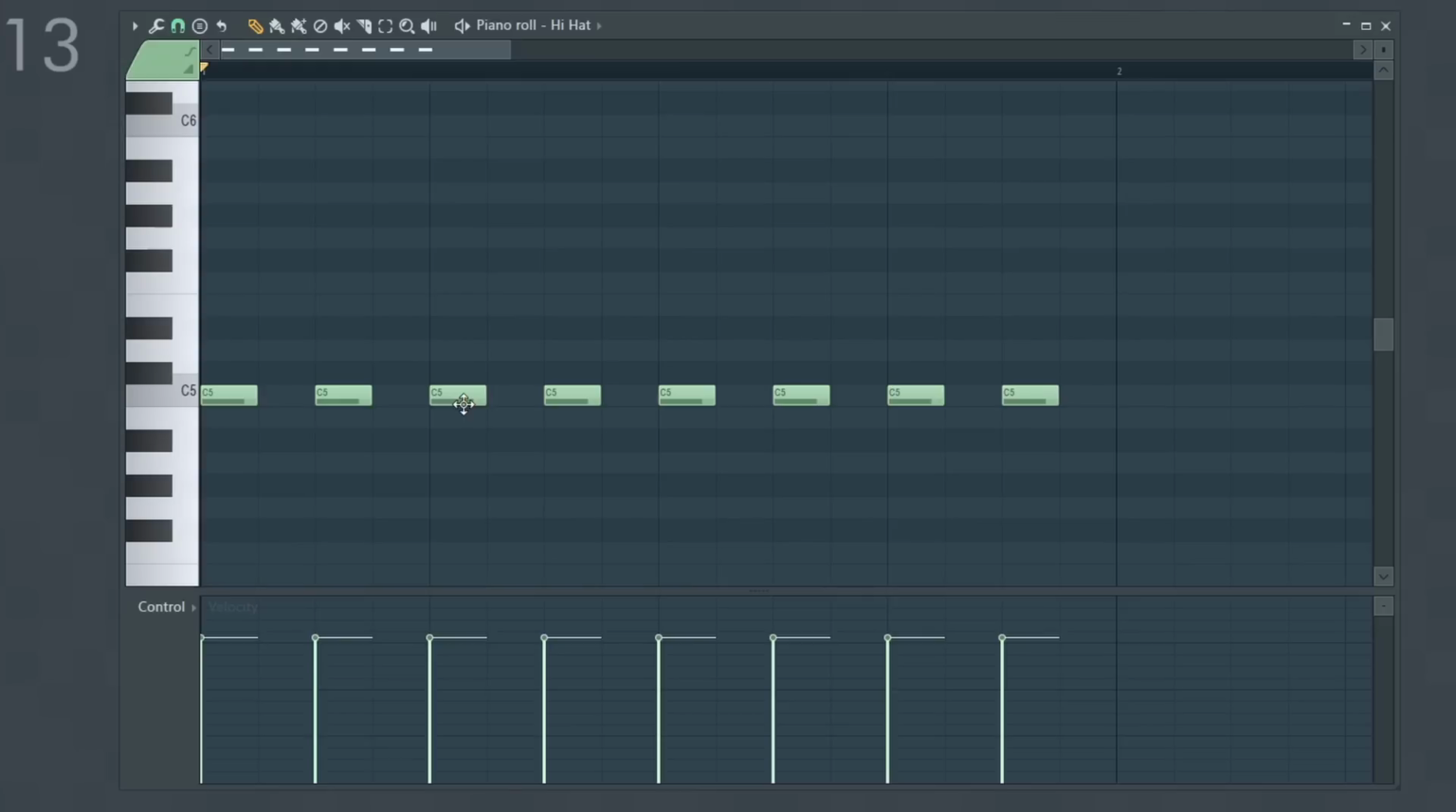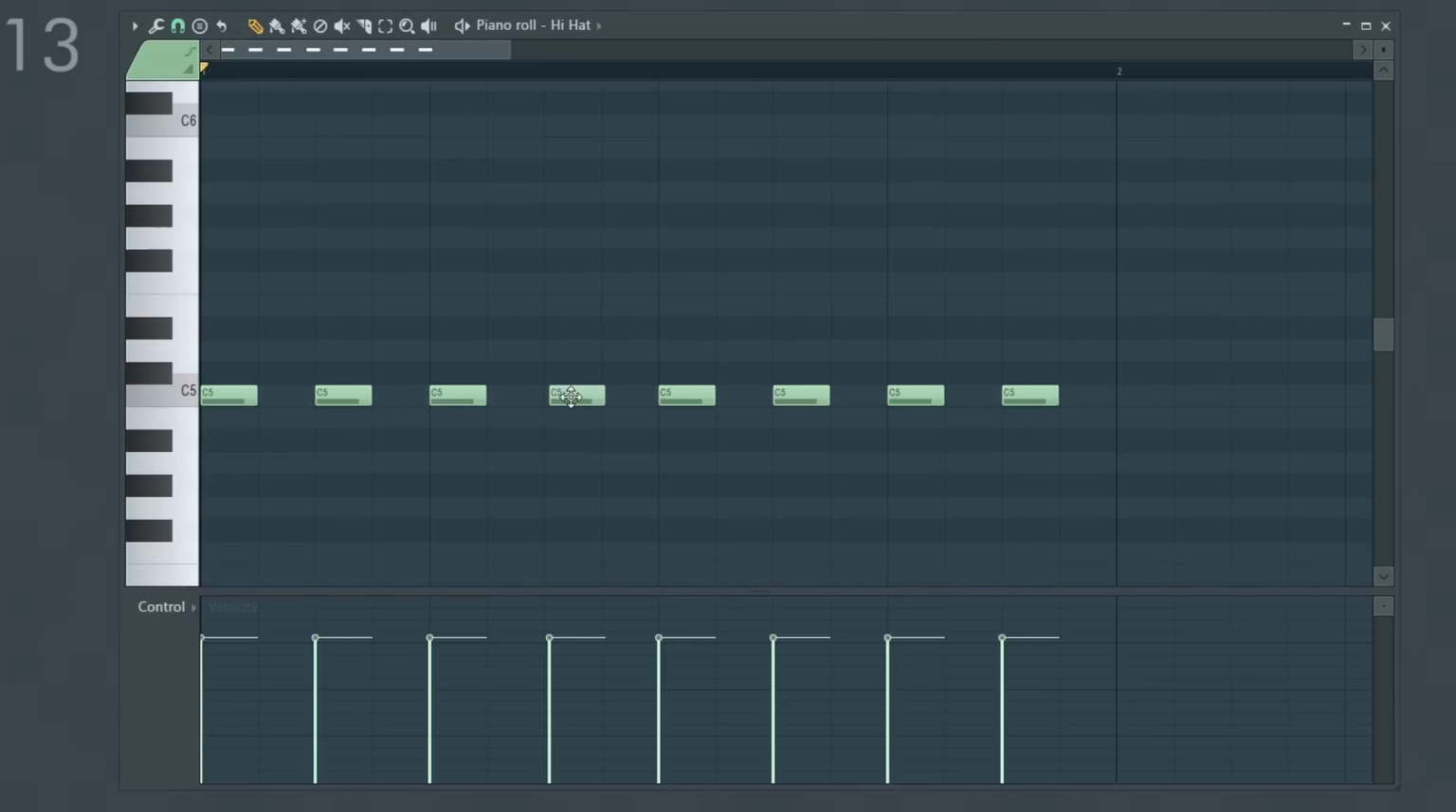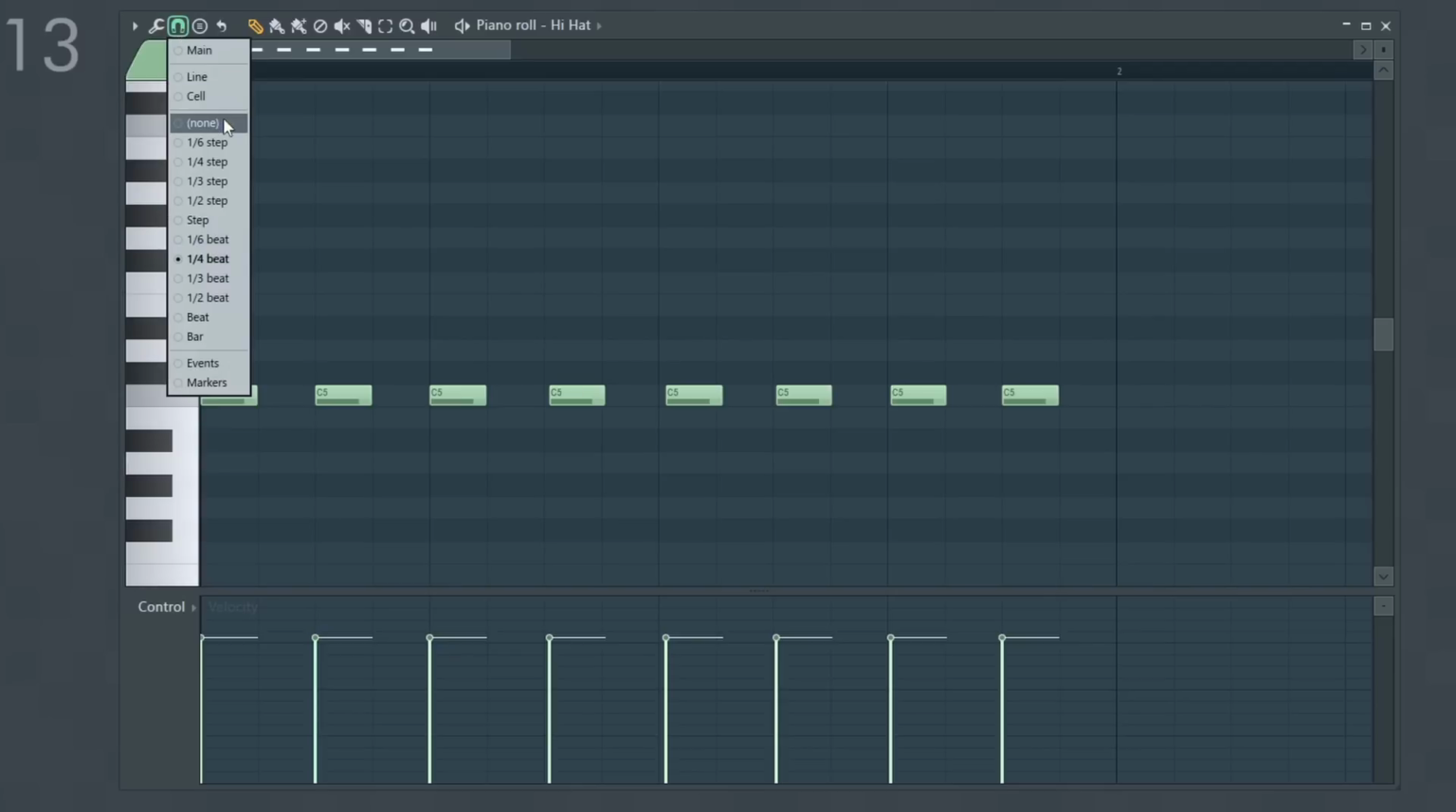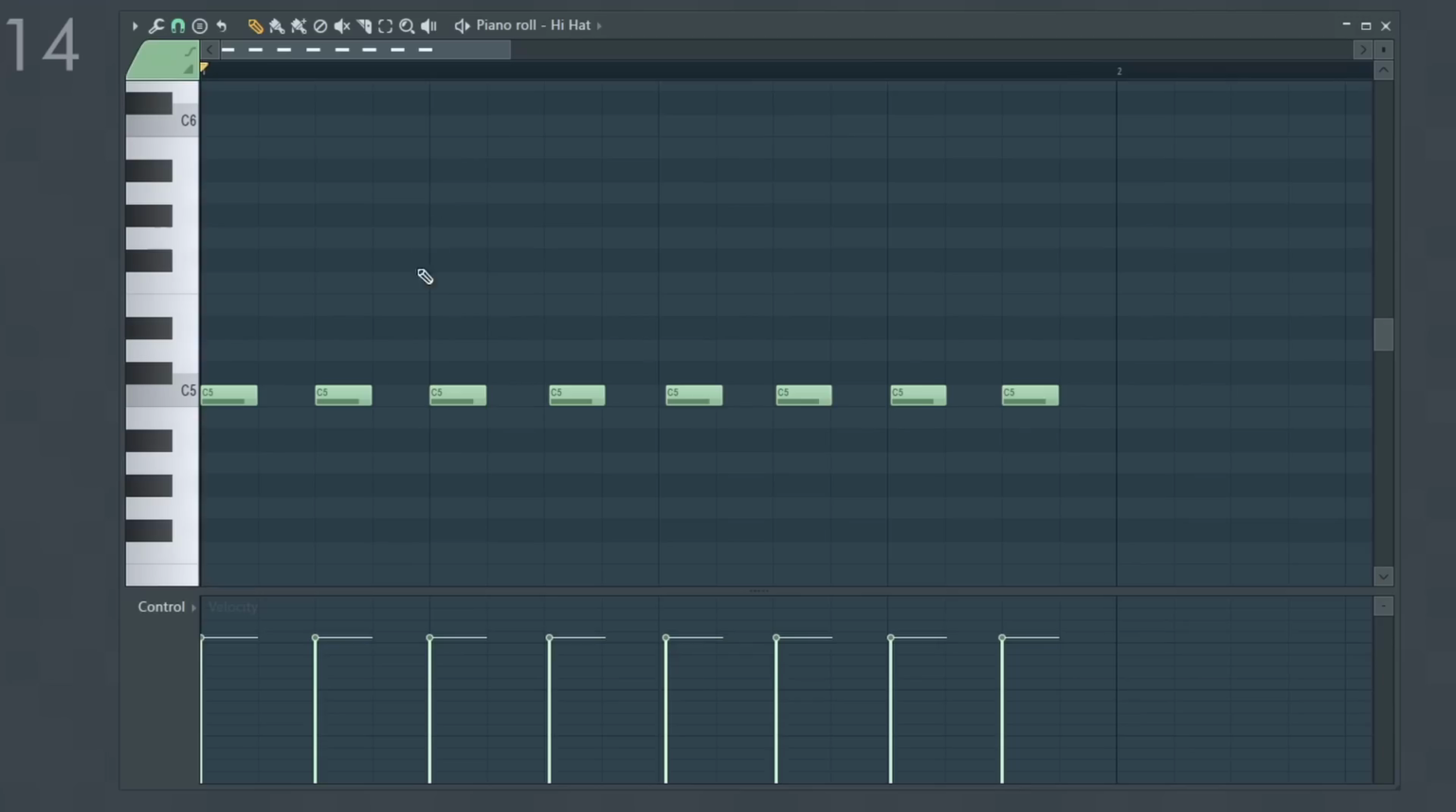Let's go into the hi-hat pattern so I can show you what I mean. Right now we have our hi-hat pattern, which is completely on time and on grid. We could definitely hold down Alt and move these notes one by one. Or we could go into the grid area up here, select none. This lets you move your notes around freely without having to hold down Alt.